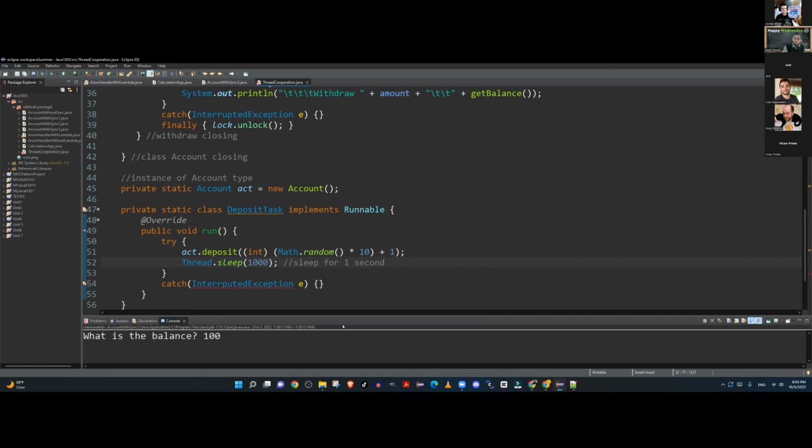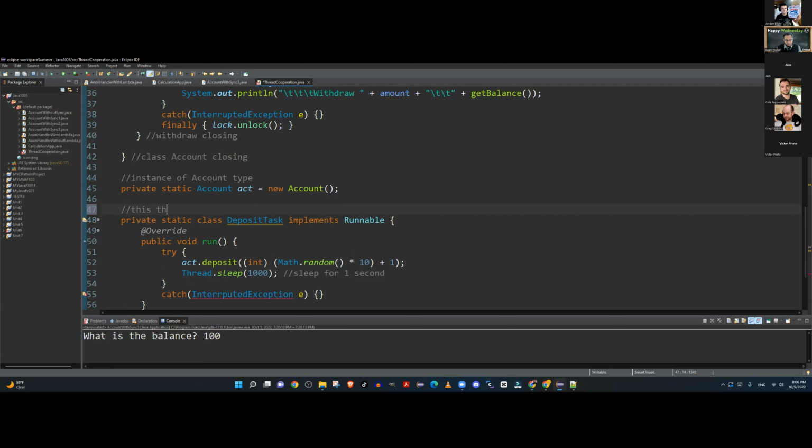Why do I want it to sleep? Because I want the withdrawal to happen while it's sleeping. So I can really see that my withdrawal thread is waiting for the next deposit. The withdrawal thread, I am not going to make sleep. I'm only making the deposit thread sleep. So this class is only responsible for deposits.